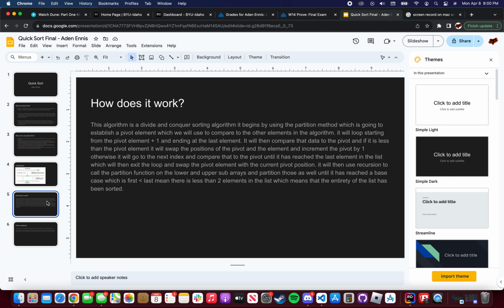Otherwise, it will go to the next index and compare that to the pivot until it has reached the last element in the list, which will exit the loop and swap the pivot element with the current pivot position, and it'll return the pivot position as well, so that we can use that in our next subarray. Then it's going to use recursion to call the partition function on the lower and the upper subarrays, and it's going to partition those as well to get the pivot element, and that's going to sort until it reaches the base case, which is first is less than last, meaning there's less than 2 elements in the list, which means that the entirety of the list has been sorted at this point.